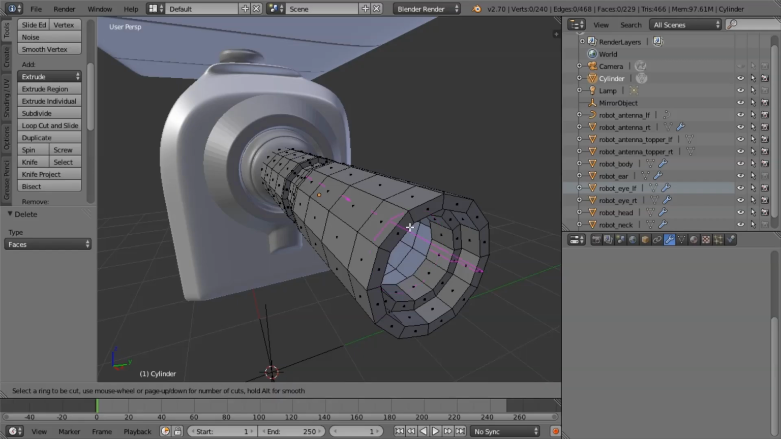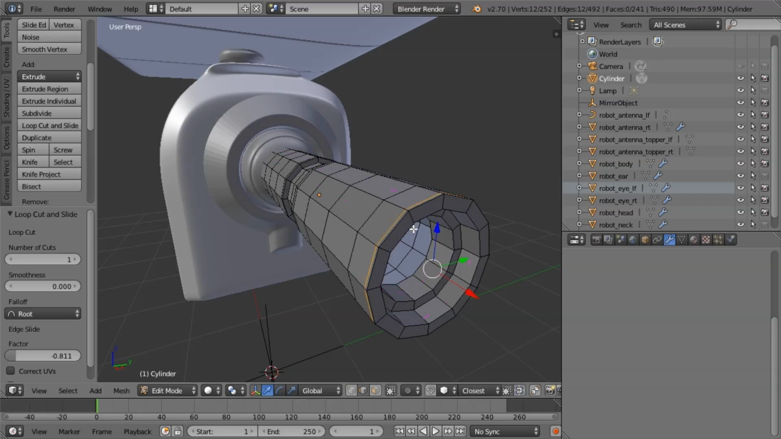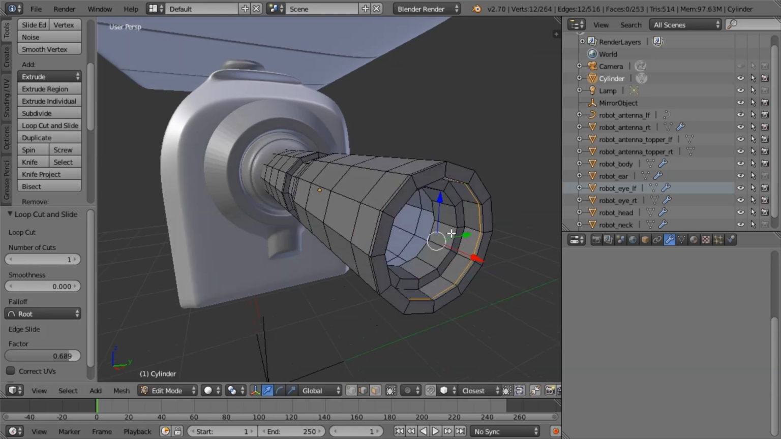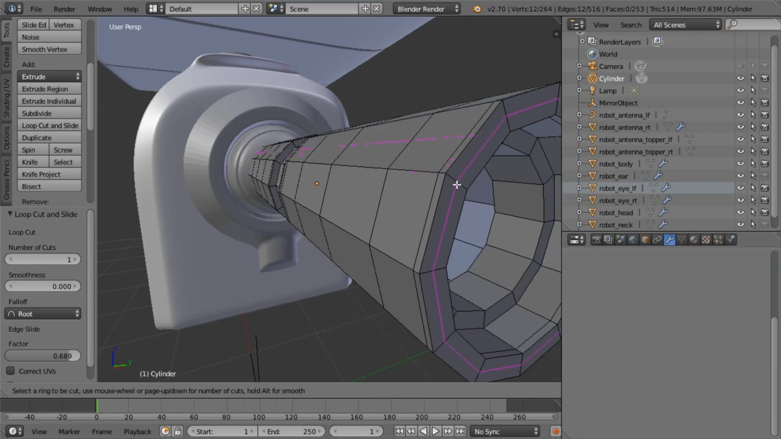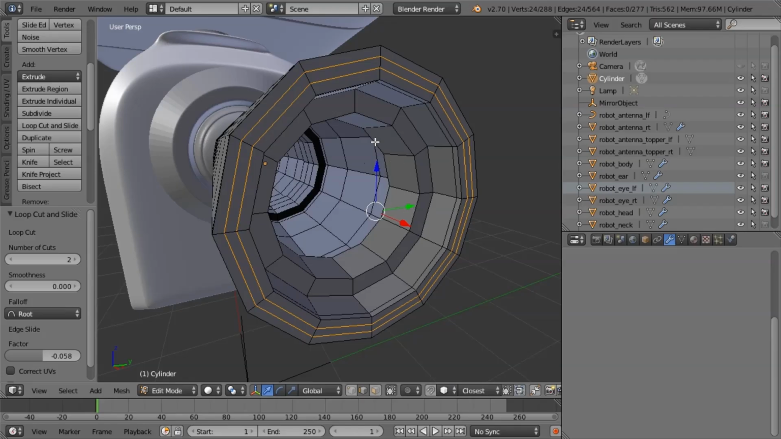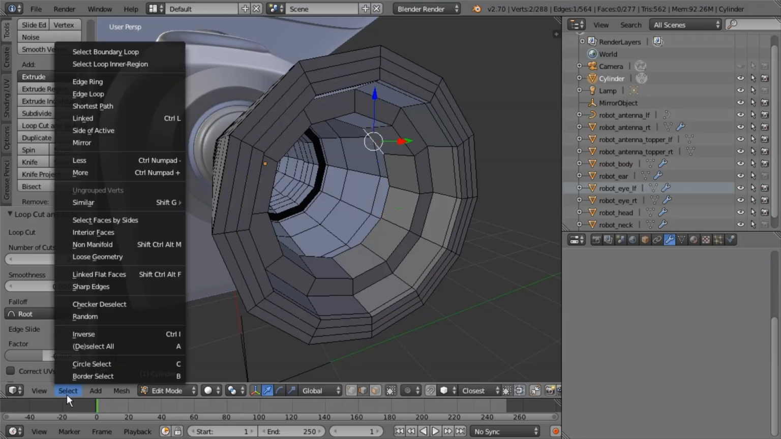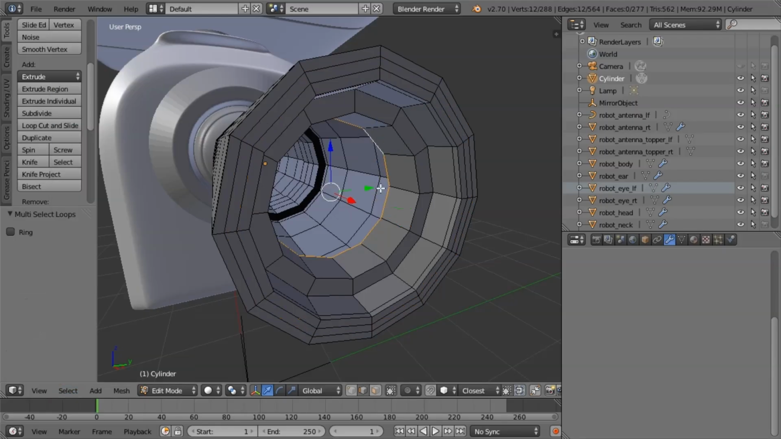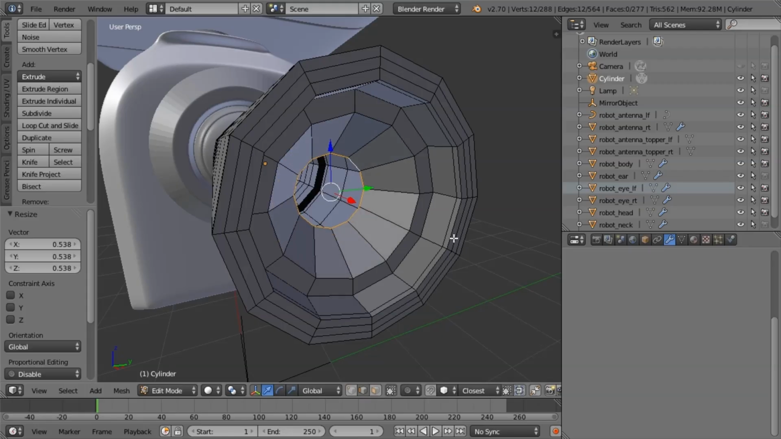Okay, and then we can come in and tighten up these lines by using our loop cut. Same thing here. You can come in here and add a couple at one time to tighten things up, and then maybe we'll just leave that rounded. And then if you want to close this in a little bit more, we can select the loop, and then we can just hit S to scale and scale that down.